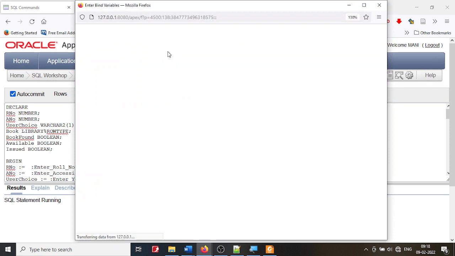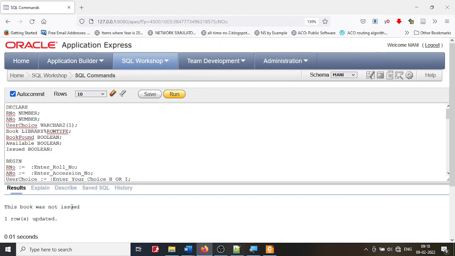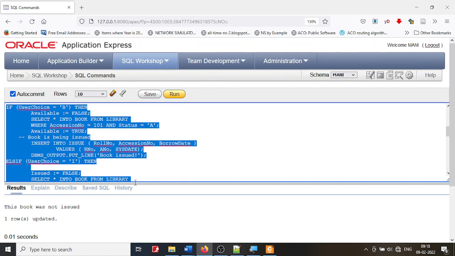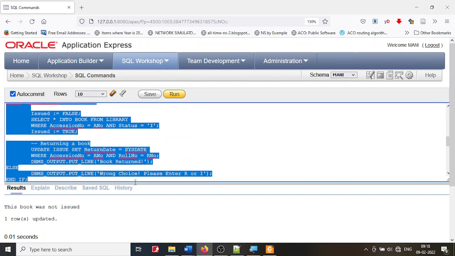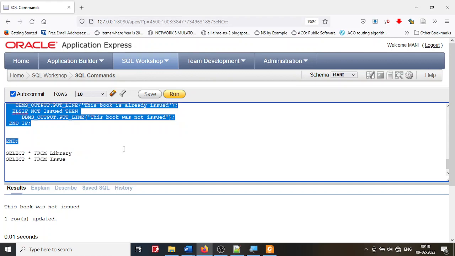Now I am going to try to return the book one more time. One more time I try to return the same book. Book is already returned. So I am going to submit and I will get that book is not issued. The book was issued, returned back. It is not issued again. So last but not least, I will type a wrong choice. So where is the end? Okay, up to here.